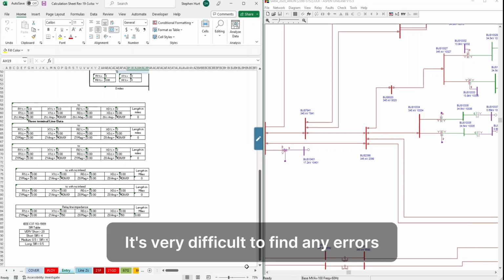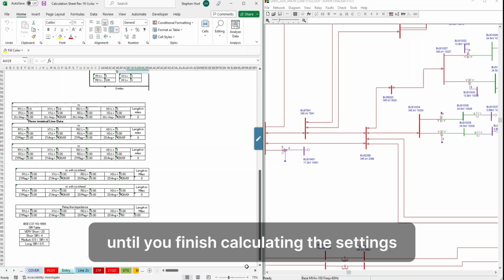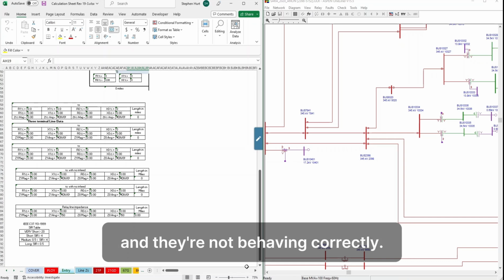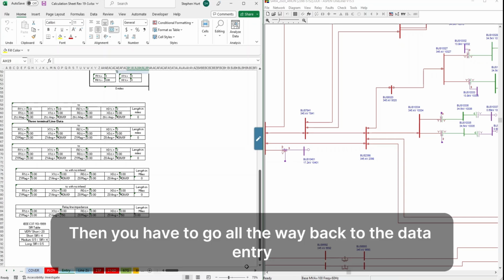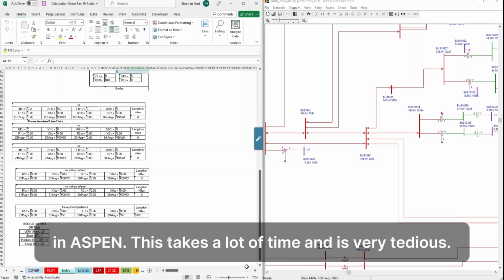It's very difficult to find any errors because typically you won't notice the error until you finish calculating the settings and they're not behaving correctly. Then you have to go all the way back to the data entry and verify those by comparing each value in ASPEN. This takes a lot of time and is very tedious.